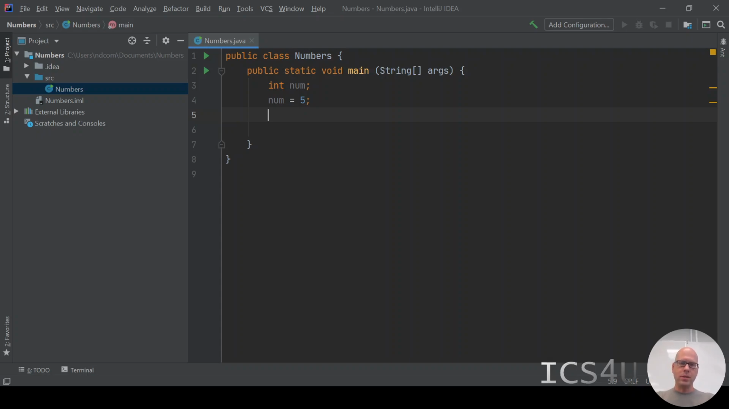Okay, so now let's say we wanted to print the value of num. So we've set it equal to 5. It's System.out.println, and we're just going to print the value of num without any quotes. So that's just like the way we did it in Python with print num, where we're doing println num.